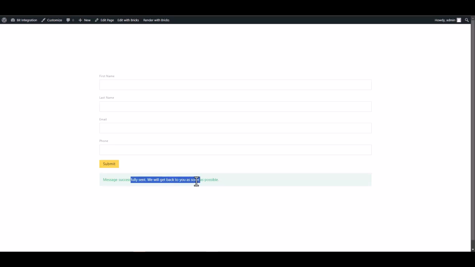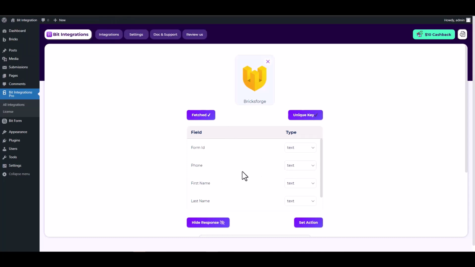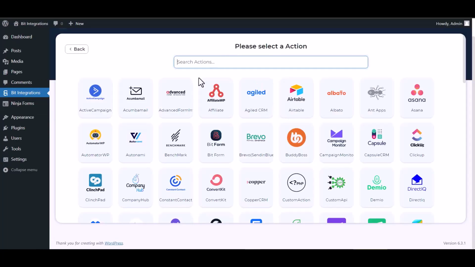The form has been submitted successfully. Now return to your integration site and check the response. Here you can see that Bricksforge has successfully fetched the data. Set action. Search and select Actions Salesflare.